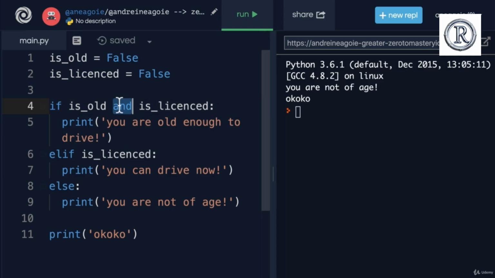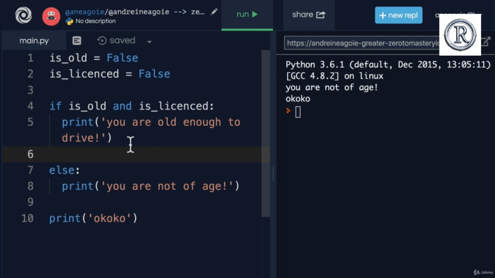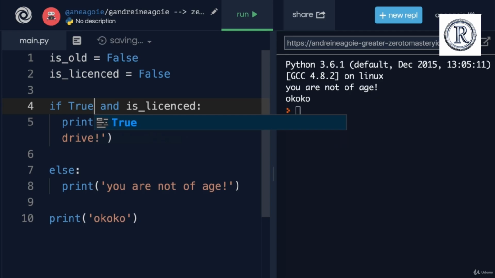And this is something new that we haven't seen before, the and. This is another keyword in Python. And in an upcoming video, we're going to talk about more of these keywords. But this should read like English, right? If is old and is licensed, then do this. So we can now remove the elif, and then here, both expressions need to evaluate to true. That is, whatever happens here has to evaluate to true, and this has to evaluate to true.